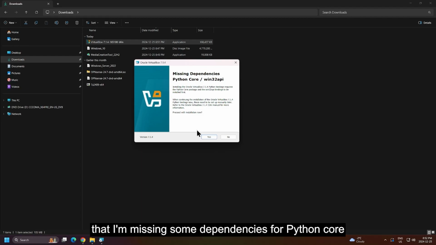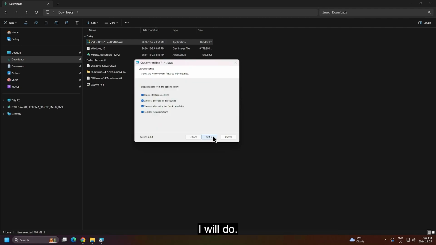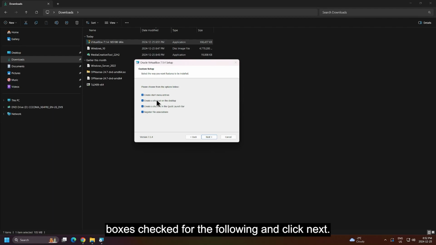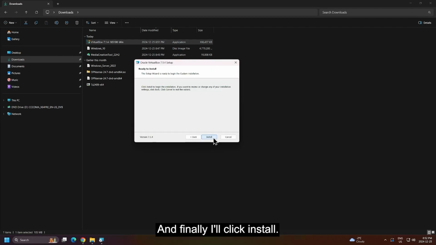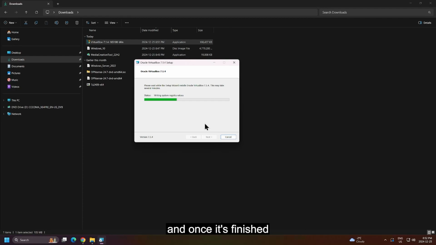This just tells me that I'm missing some dependencies for Python core, and I can proceed for now and install later, which I will do. I'll leave all of the boxes checked for the following and click Next. And finally, I'll click Install. Installation should not take too long, and once it's finished, I'll leave the box checked for it to start VirtualBox.